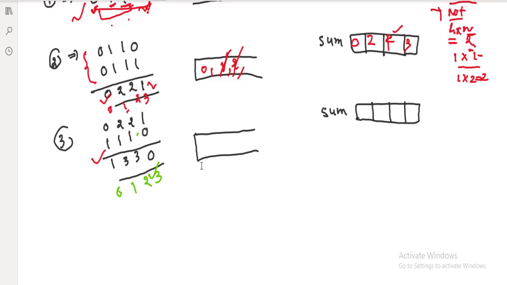If the stack contains any value which is larger than this, no. Stack is empty, now compute the value. What is the value? Height into width. What is the height? 1. What is the width? Width is 1. Why? I minus I plus 1. What is the I? 0. 0 plus 1 becomes 1. The total will be 1. Okay. Now add this particular index into the stack.